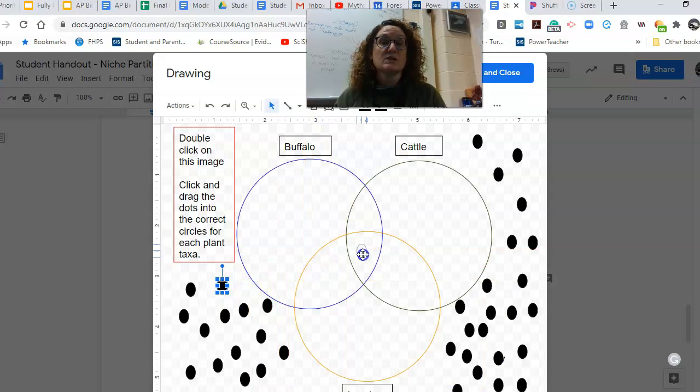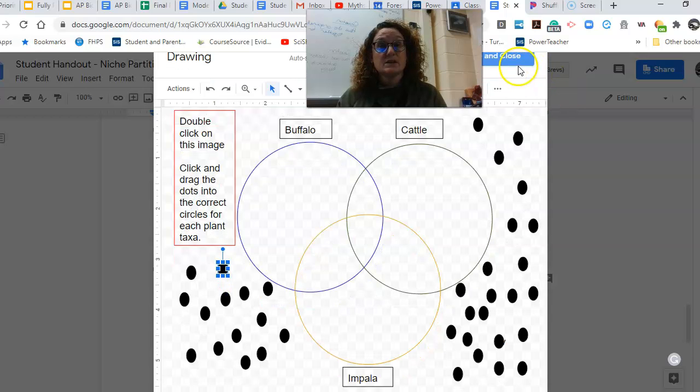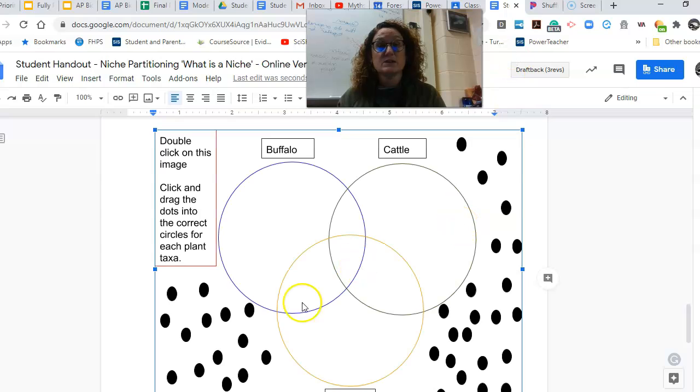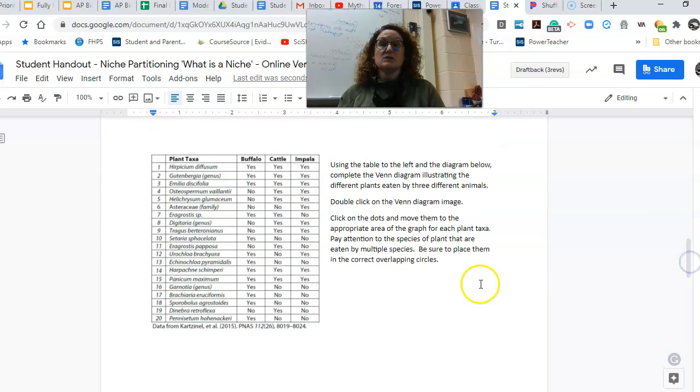So the first one we saw was in all 3. I'm going to move my dot into the middle because all 3 of them eat that plant matter. Maybe the next one was only for the buffalo and the impala. So then I'm going to move it here because this is the buffalo and this is the impala. If it's only the buffalo, then I'm going to move it up here and put it just in the buffalo circle. So based on your data, you're going to move those dots, and then when you're done, you'll click Save and Close, and it will save them in your picture. But you're using this table to do that.